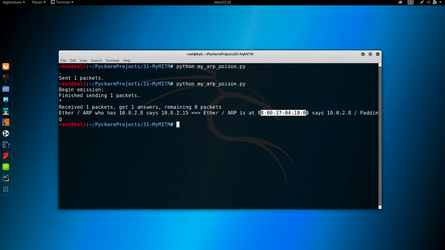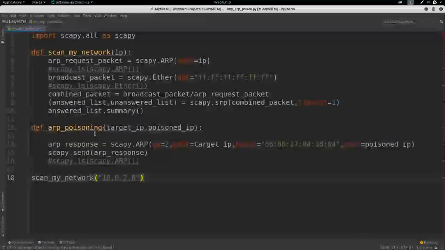It actually works, but we managed to get a summary. And as I said before, the summary won't even matter to us because we're not going to show it to the user at all. The user won't even know that we are doing this. So let's find a way to get only the MAC address.